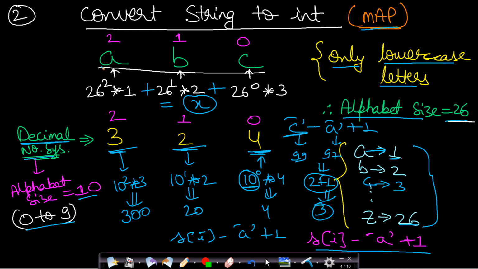This technique is the same as the one used in our decimal number system. I had shown you that if you have 3, 2, 4, then you can represent it as 10 to the power 2 into 3, 10 to the power 1 into 2, and 10 to the power 0 into 4. You simply add them, and after adding them, the number comes out to be 324. This is the same technique which we are applying in order to convert a string to an integer.